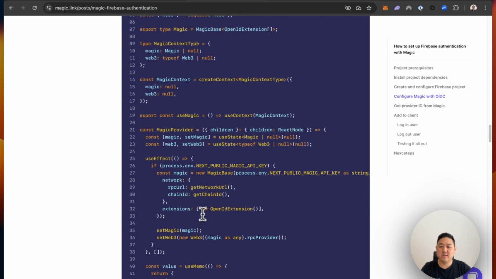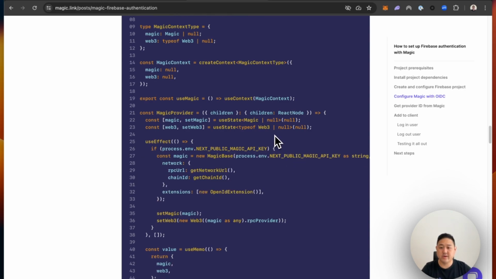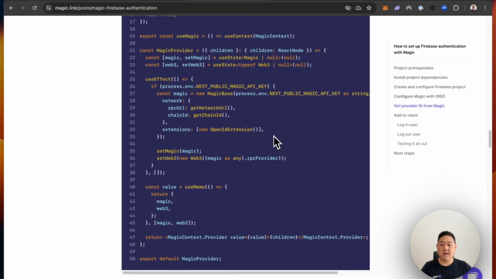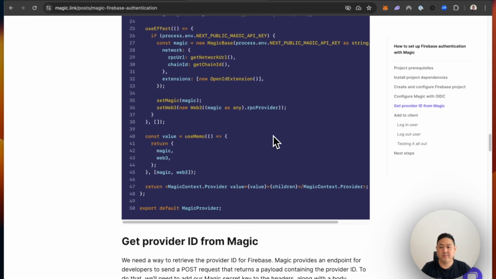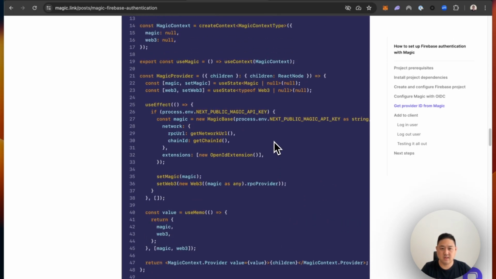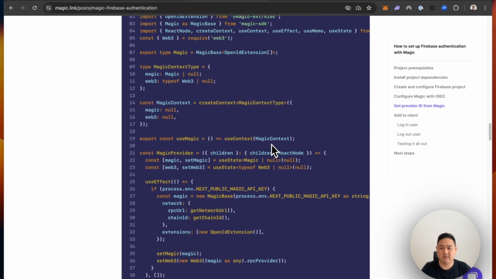Once that extension is included in this Magic instance, your Magic instance can now work with other identity providers. Also keep in mind that the login method that we used earlier, login with email OTP, that is our auth provider. So you will not be using that method. You will be using another method, which I'll get to in a bit because that was quite a mouthful. So let's just do that part right now.